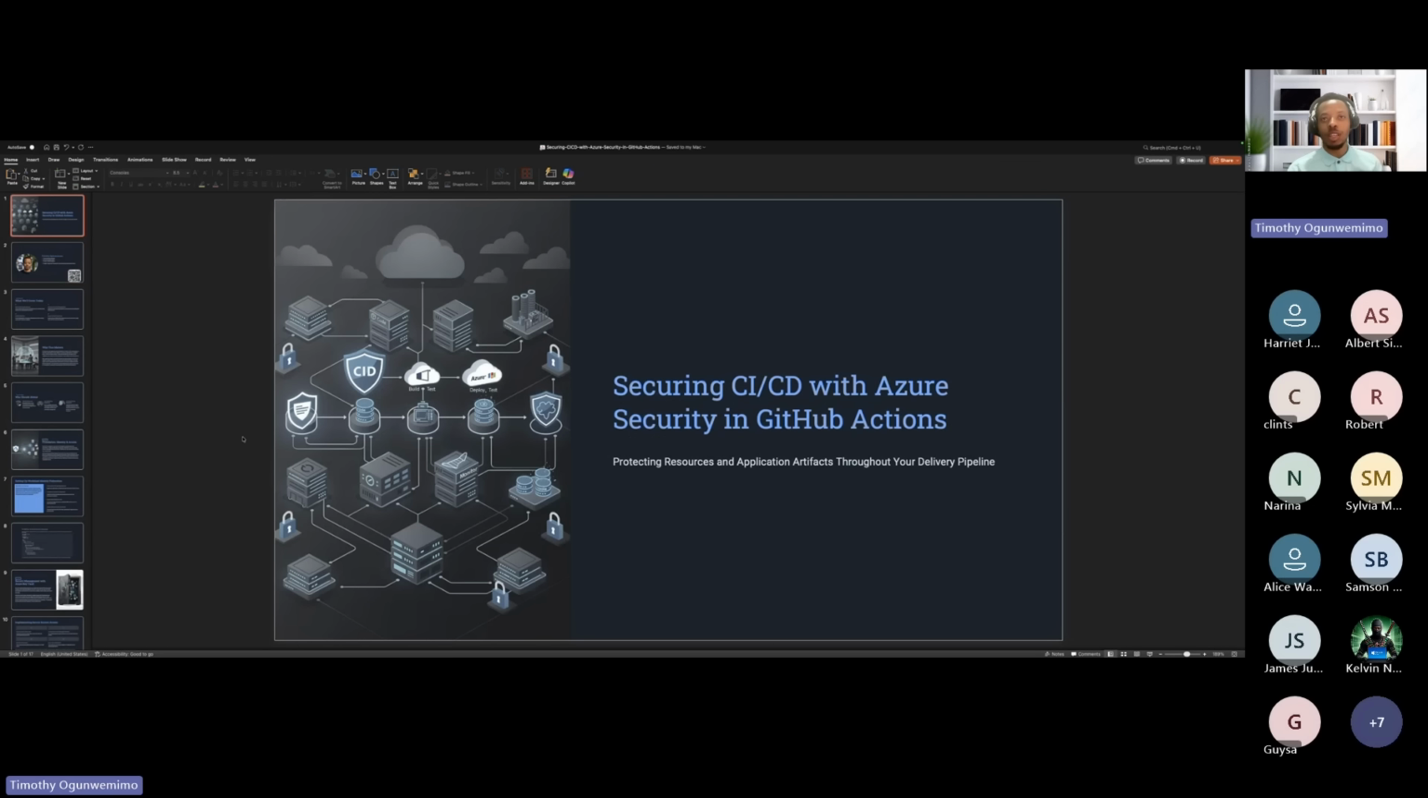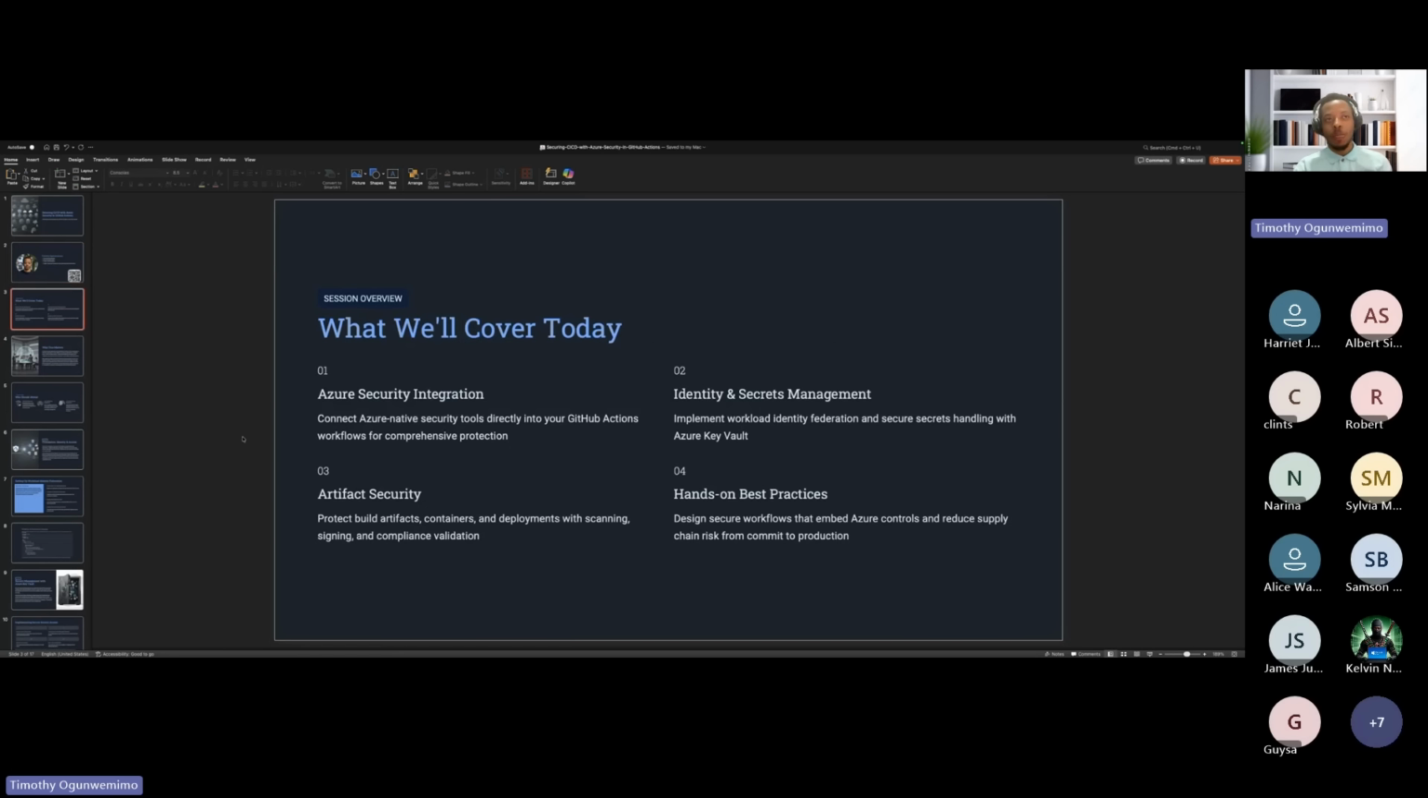So the topic once again is securing CI/CD with Azure security in GitHub Actions. So these are the things we'll cover today. We'll talk about Azure security integration. We'll talk about identity management with secrets management. We'll talk about artifact security. And also we'll do a little bit of demo to see how these things come together.